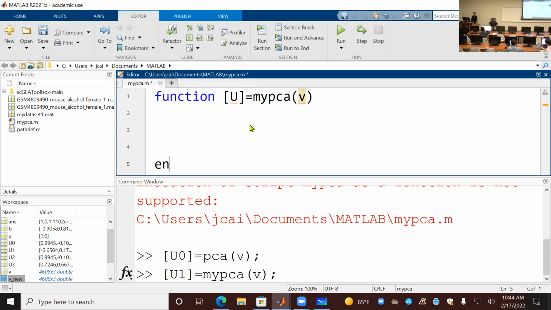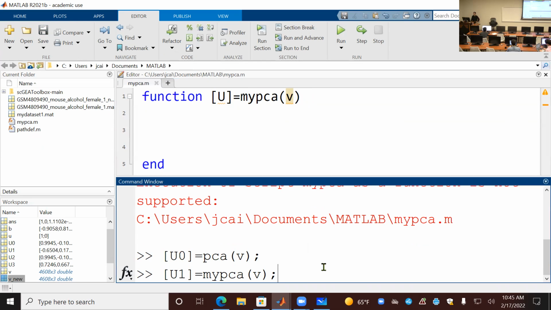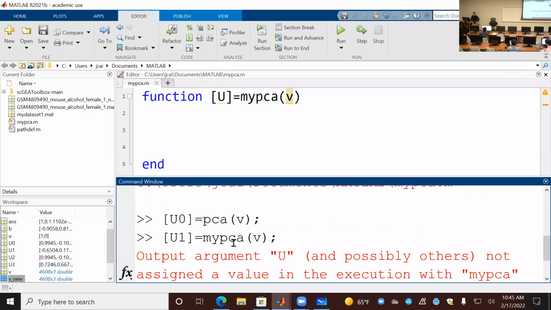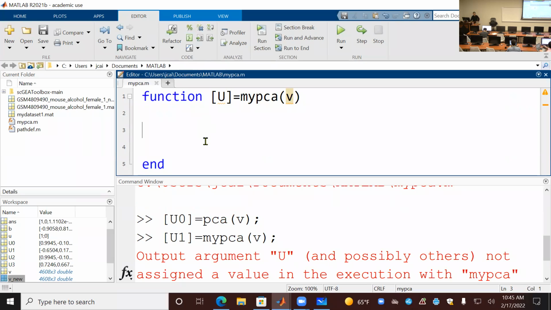Okay, so you can define the end, so you know that's in the middle. Now, if I run this right now, it still gave me the error message because inside the function I didn't provide what U is. For example, I can provide, say, U is a random 3x3 matrix.